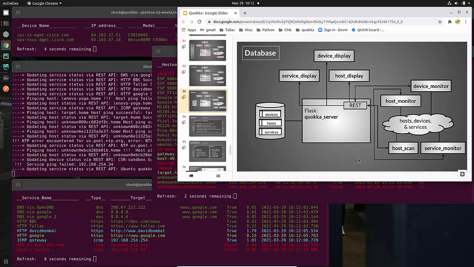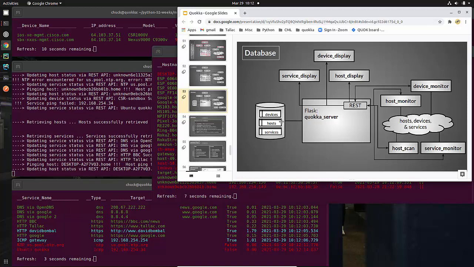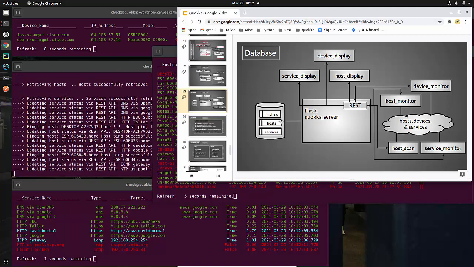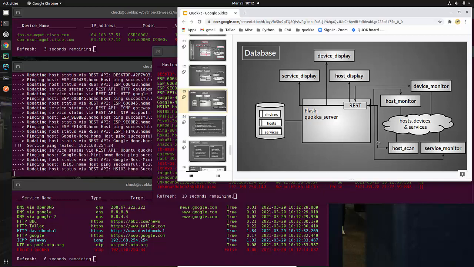Okay, there we go. So we've got host scan going on at the same time that host monitor is going on. And the thing that's interesting here is that both of these are going to be updating that host table. If this was stored in memory, that could be a problem. But because I'm storing it in the database, it is able to handle concurrency without any issues. So we're good to go there.